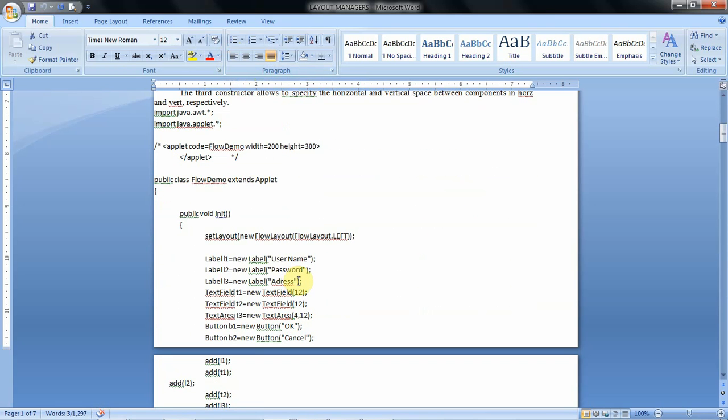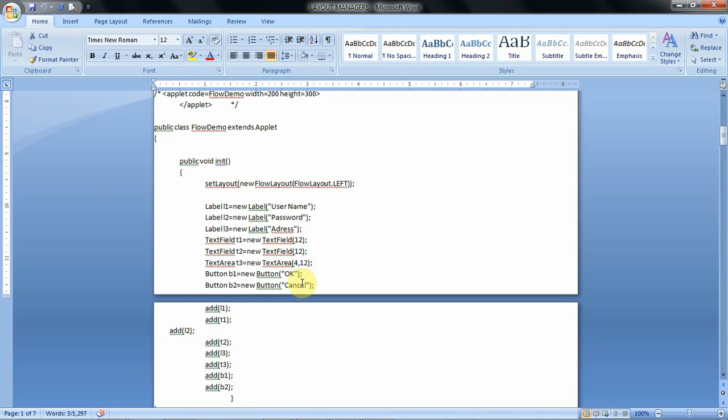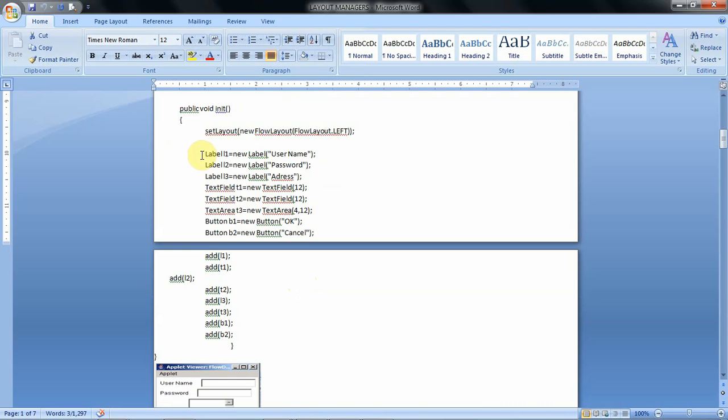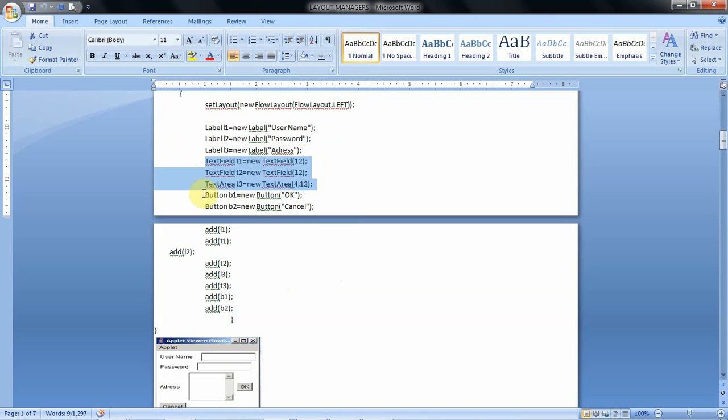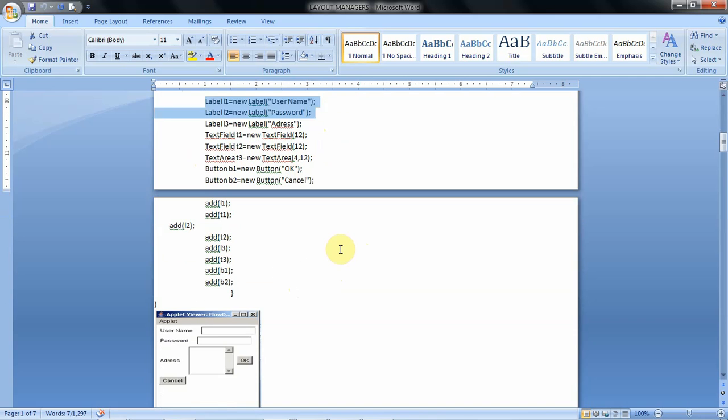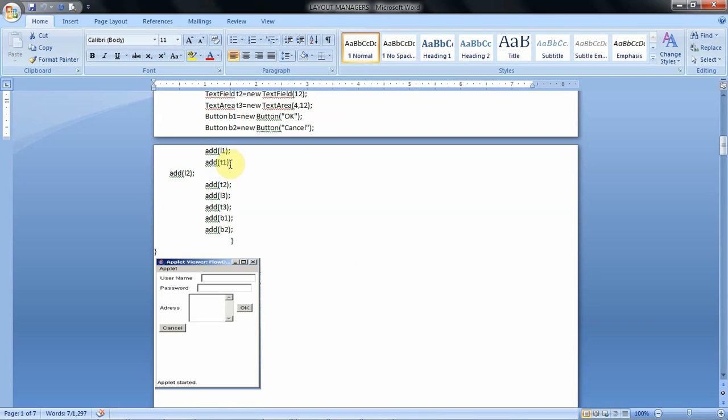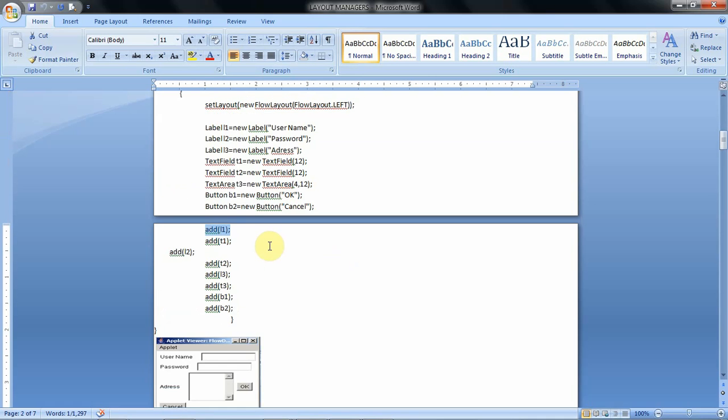So this is the example program that demonstrates the flow layout manager. In this example, I created 3 label objects with the captions username, password, and address, 3 text fields, and 2 buttons with the captions OK and cancel. Then we add the components in order: add L1, add T1, add L2, add T2, like this.